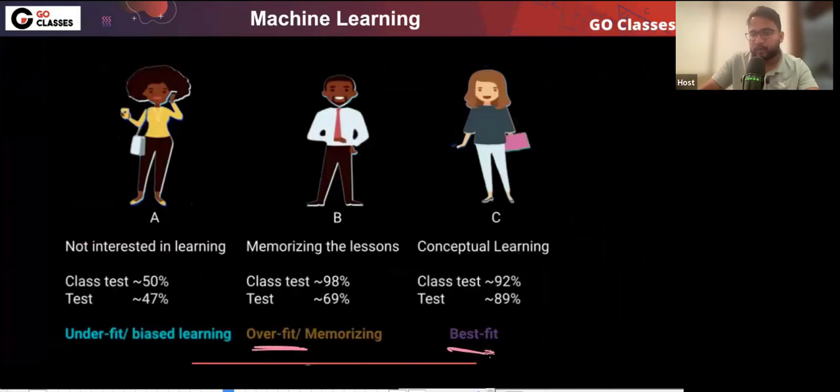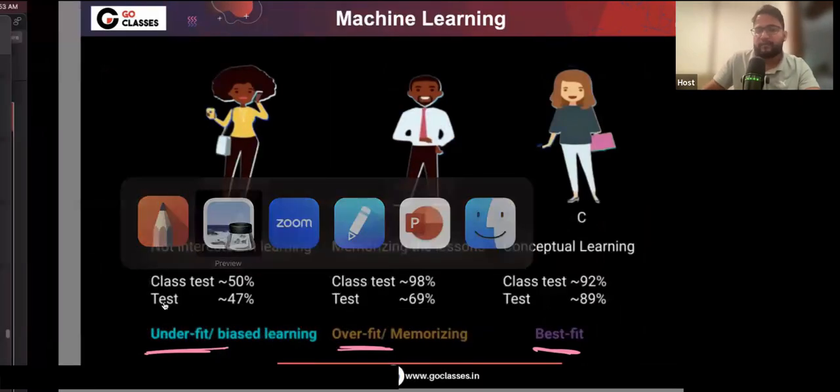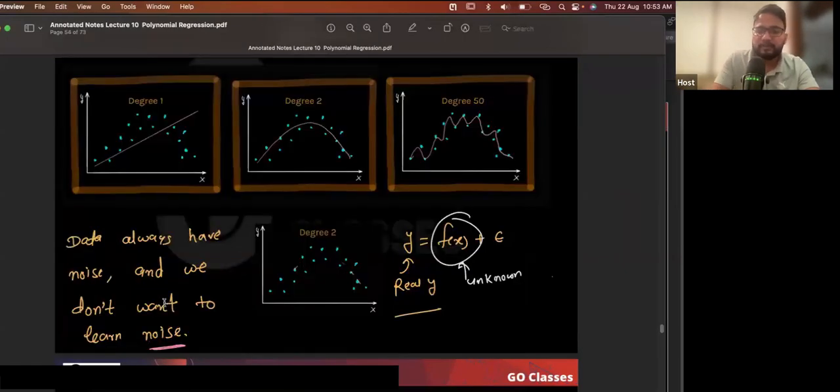This is the best fit model. It is underfit. Underfit means you're too simple, right? Too simple means you're underfitting. For example, I think we had some graph yesterday itself. Let me just show you.